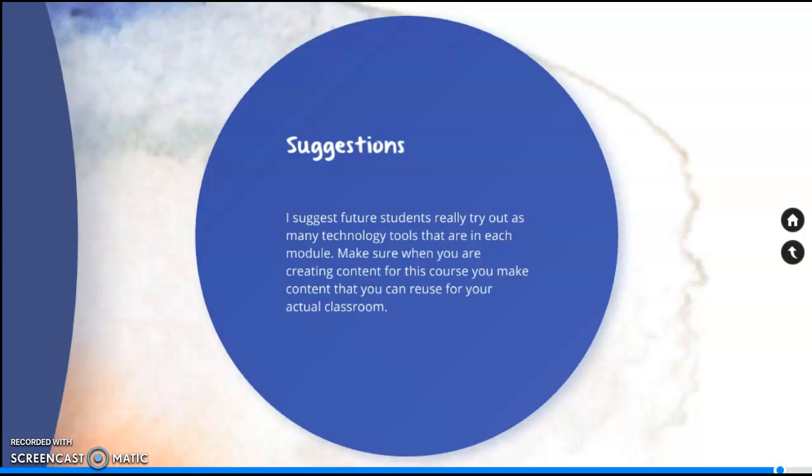I suggest for future students taking this course to really try out as many technology tools as are in each module. Take your time and learn them, so that you will have more tools in your tool belt. I also highly suggest that when creating content for our assignments, you really think of your actual classroom. So go ahead and make something for your classroom while you're also doing it for this course.